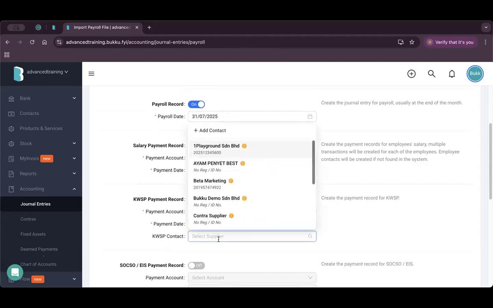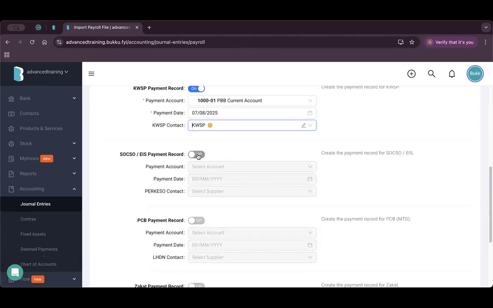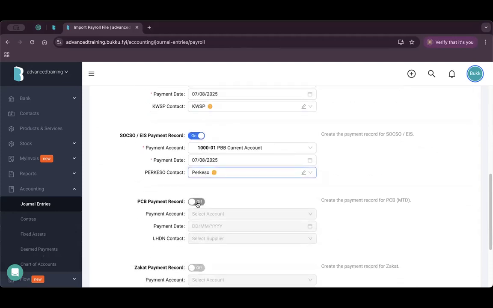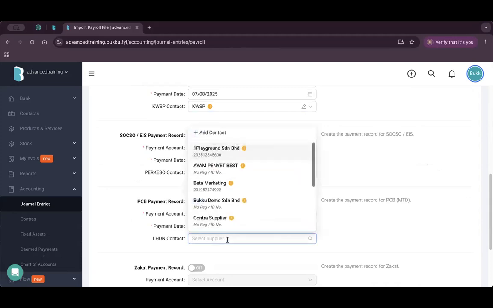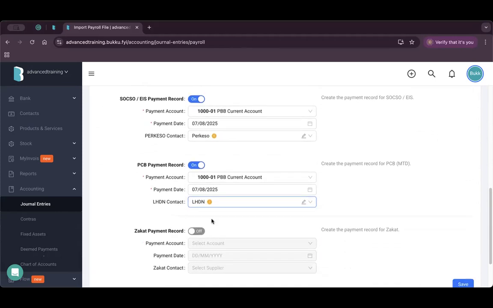So this one also, if let's say you want to trace by supplier name, you can actually choose the contact name as well. So for SOCSO as well. Okay. So let's say PCB, if there is PCB monthly, you can actually choose as well. And if let's say you have Zakat, you can turn it on as well. But in this case, my company doesn't have Zakat, so I just don't turn it on now.